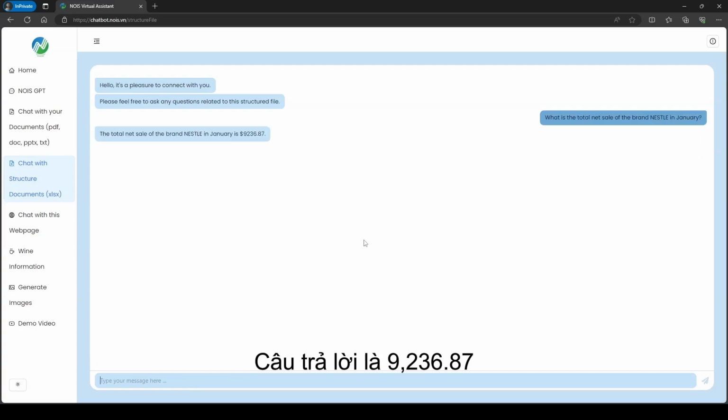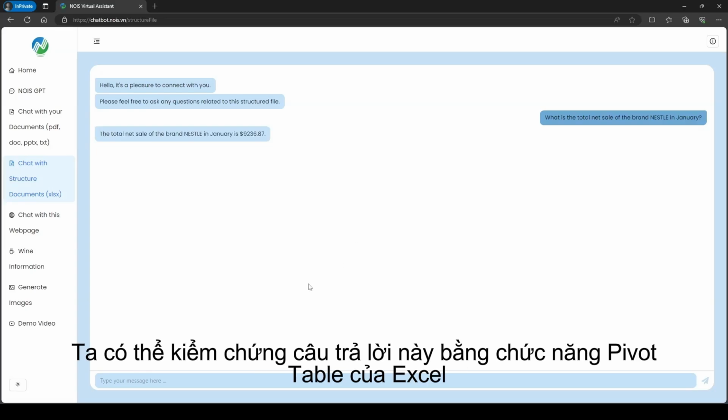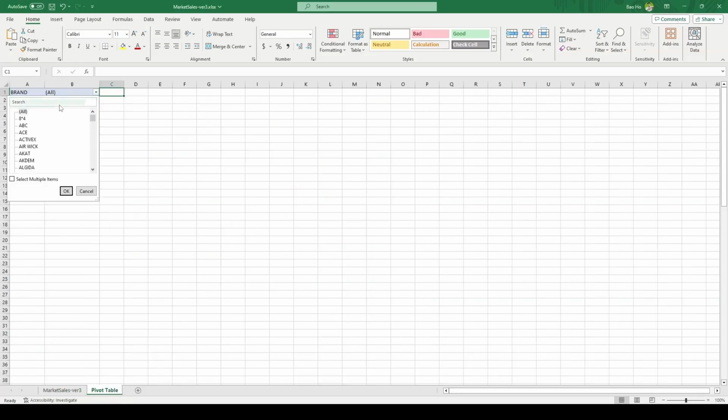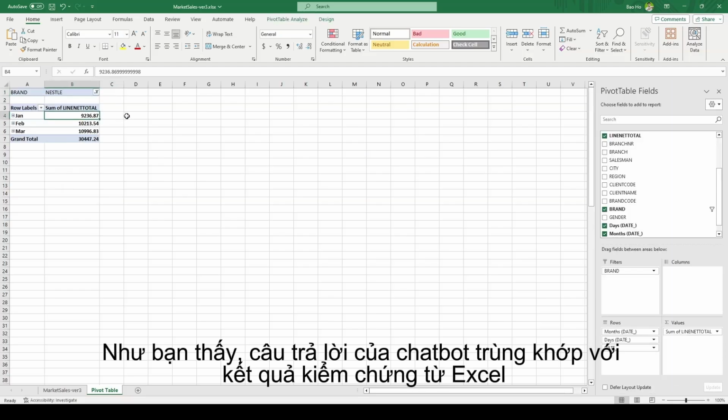The response is 9,236.87. We can verify the result by using the pivot table function in Excel. As you can see, this answer is factual when compared to Excel's pivot table query.